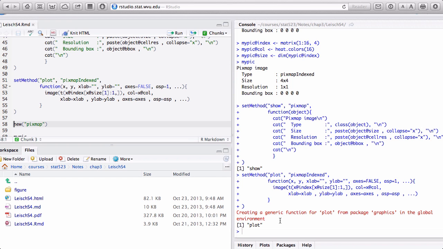This is creating a generic function. You may say, well, I didn't say set generic, but the reason is this plot is already a generic function from the main packages of R. Plot is already a generic function, so I'm sort of adding to it. You might ask, what is all this stuff? This looks rather complicated.